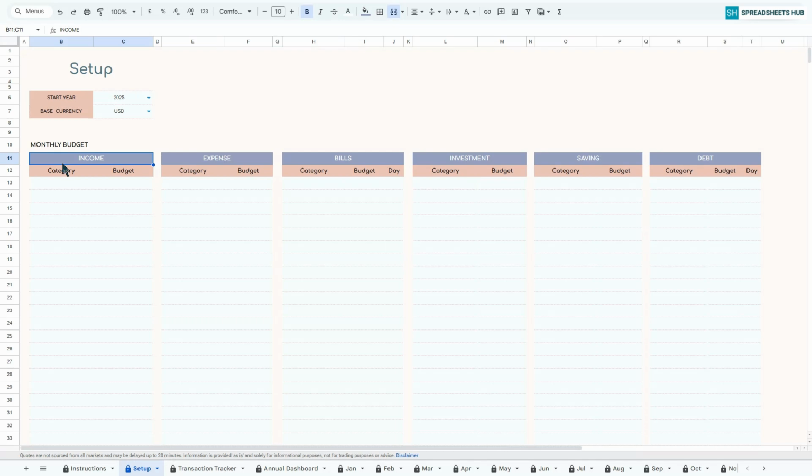In this table, you can list your main sources of income, such as salary, bonuses, freelance work, or any additional earnings. Enter the expected income amounts.